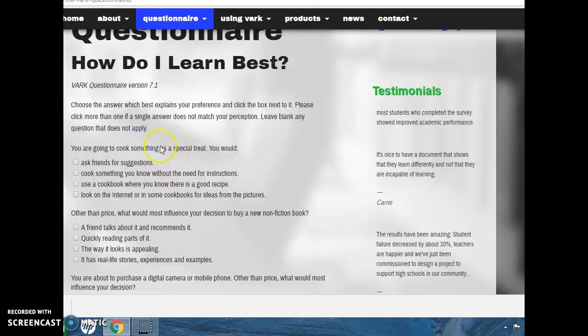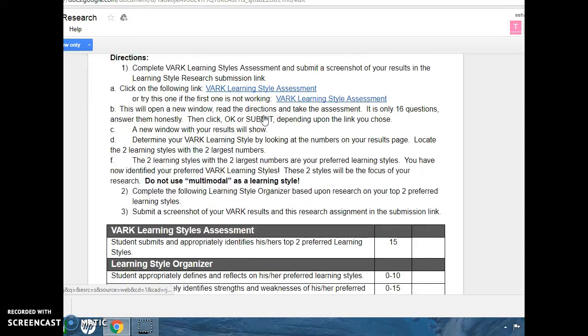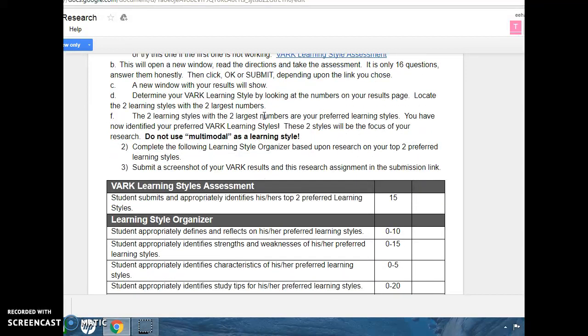So a way that you can do that is just to go into your different applications and search for the snipping tool. And then you can just use the snipping tool to cut out that particular screen, save it as a JPEG, and then you can upload it in the submission link. So make sure you do that because that's the most commonly missed part of this assignment, and it is a pretty big portion. So that's where you get that 15 points for appropriately identifying your preferred learning styles, because they have to be able to see what they are.